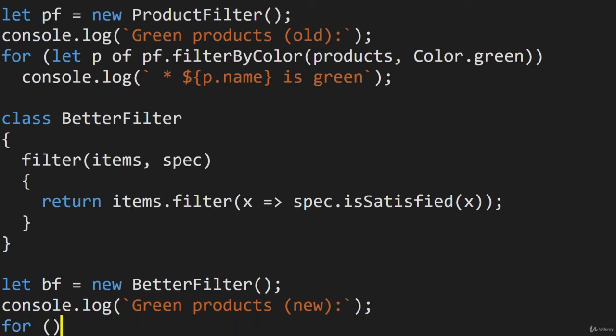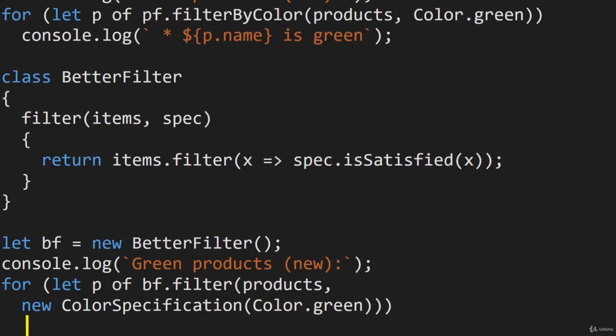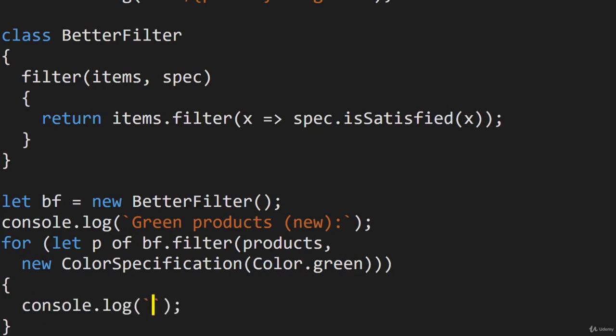Okay, so here you would say for let p of bf.filter, and in the filter you have to provide two things. You have to provide the set of items as before, which is products, and a specification. Here you have to provide not just a color or a size, but any specification which is applicable to items. So here I can make a color specification providing the color green to initialize the specification, and then I can output all of the items. So here I can say p.name is green. All right, let's take a look at how this works.